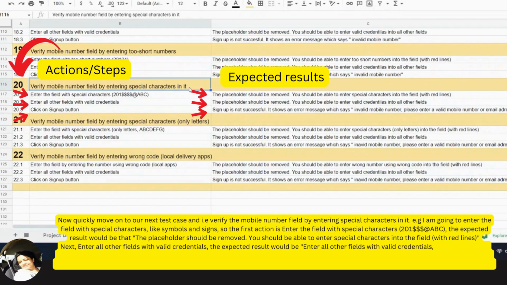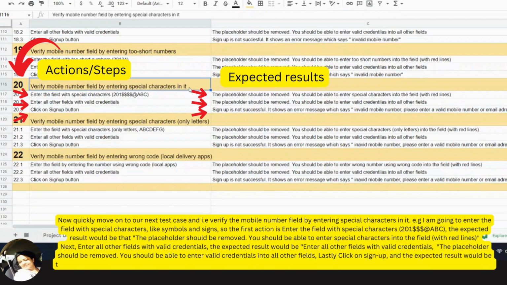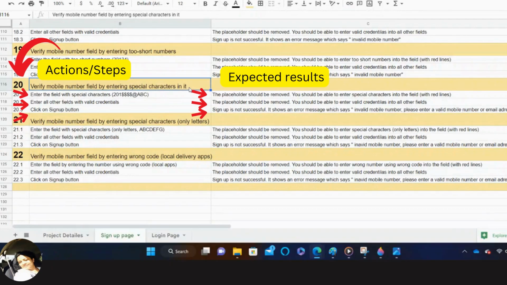Next, enter all other fields with valid credentials. You should be able to enter valid credentials into all other fields. And lastly, click on sign up and the expected result would be that the sign up is not successful. It shows an error message which says invalid mobile number. Please enter a valid mobile number or email address.